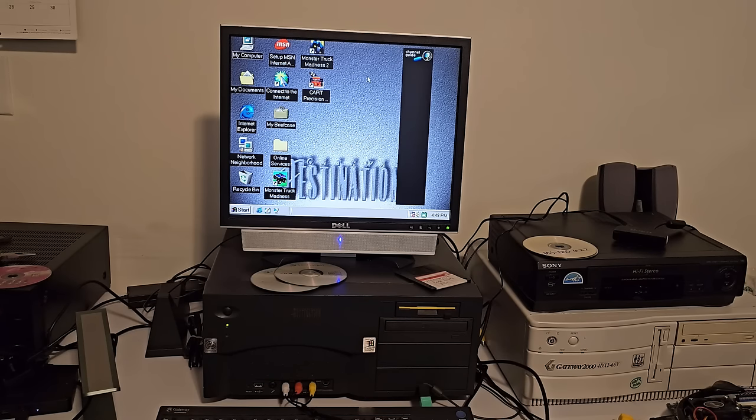And I wish I could have shown the stereo receiver with the really good speakers and everything. But again, I don't have the right wires to do that with.